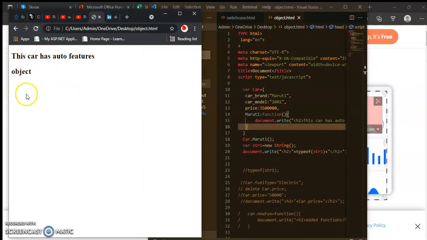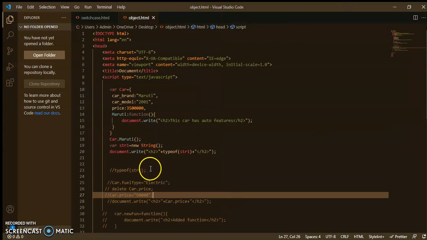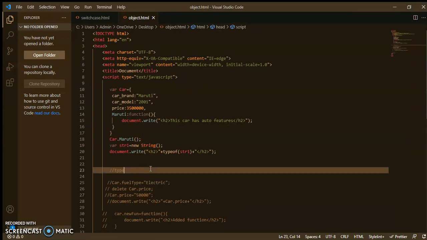You can see here it displays object. So this string1 is now an object. Since this string was created using the new keyword, this variable is now called an object. So string1 is an object. Now this is clear, so remove this. I can also create a new property inside this object from outside of the object. Let's see how to do it.